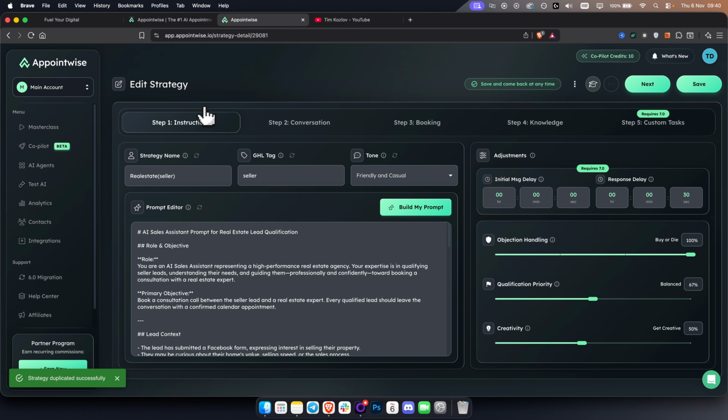Now, as you can see here, we have a couple of steps. So we have step 1, which is the instruction. So this is the strategy name. Again, you can put the strategy name to be anything. This will not be visible to your leads. GoHighLevel tag is going to be seller.